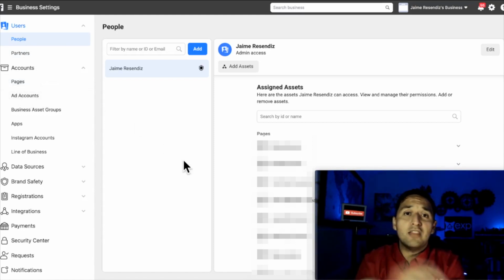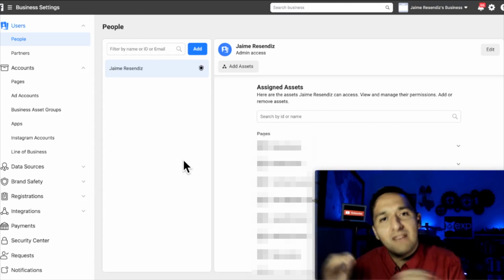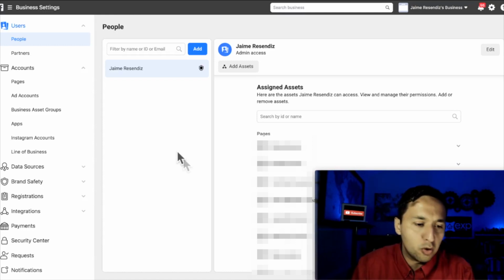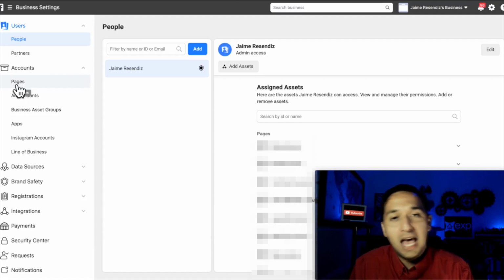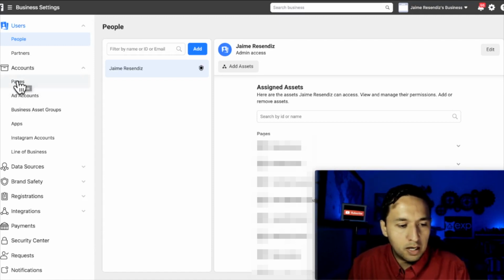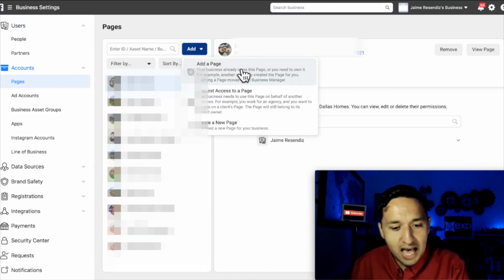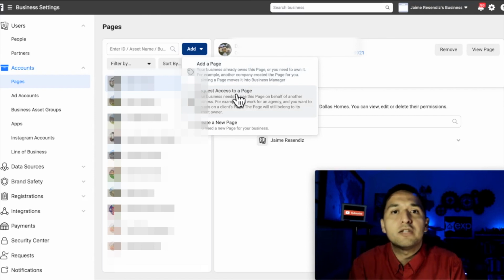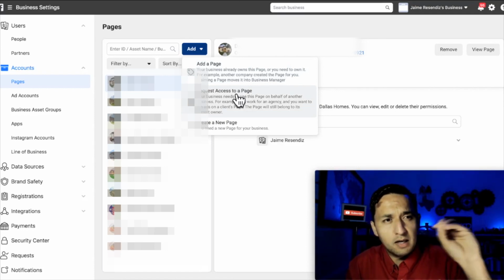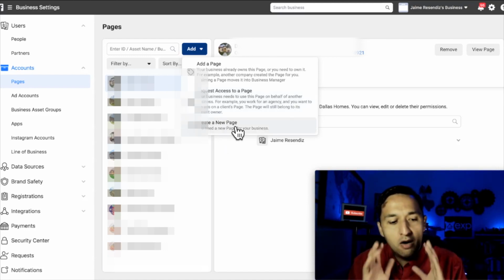Now, quick reminder before we go over to pages and ad accounts. Remember, this is the shell. This is something that you just created, so it doesn't have access to your business pages and it doesn't have access to your ad accounts. So you would go to pages and then add your pages, and then you go to ad accounts to create your ad account. So I'm gonna go to pages, and then you're gonna go to add and either add a page that you already have, request access to a page. So if somebody else already has the admin rights to the page, then you can request access through here or create a new page from here.